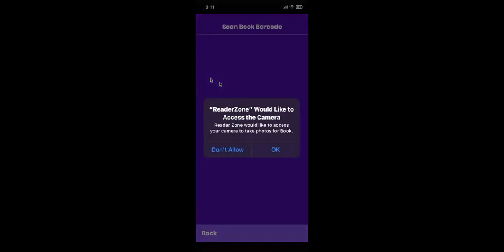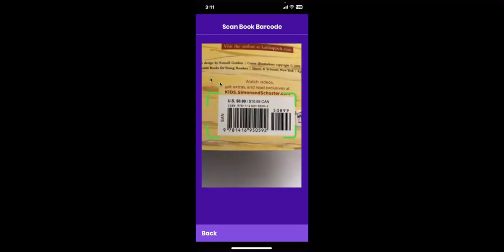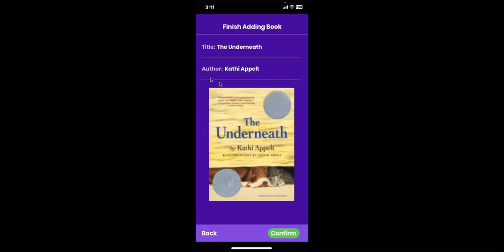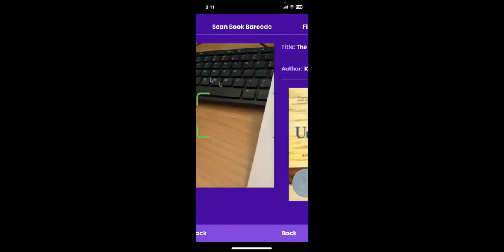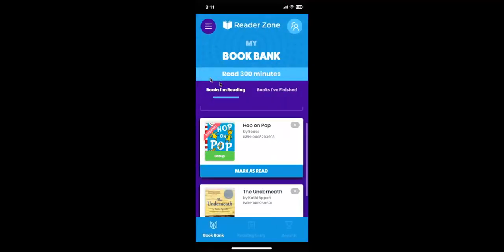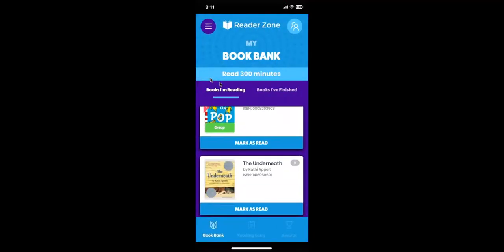Be sure to allow the camera. You can find the publisher barcode on the back cover of the book. You'll notice the publisher barcode because it has an ISBN next to it. Once I scan the book, click Confirm. And now that book is added to the Books I'm Reading area of the app. You can add as many books as you'd like to the book bank.